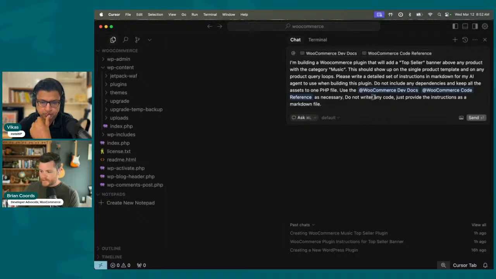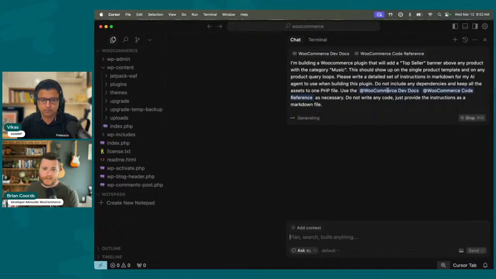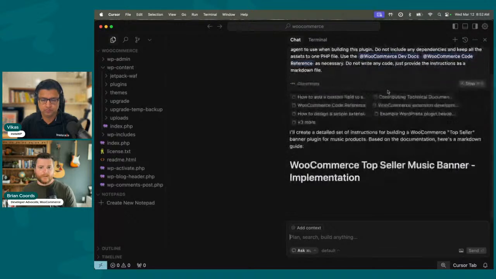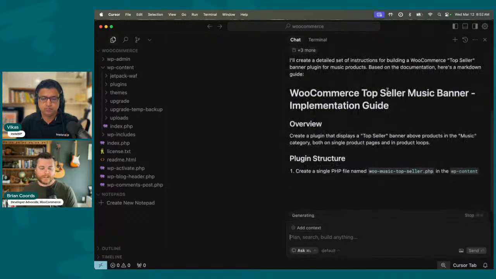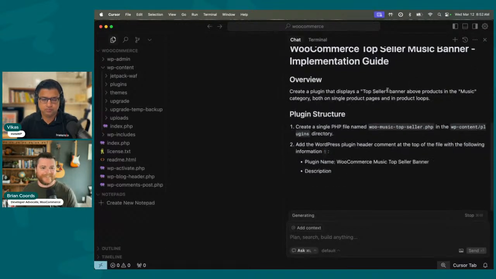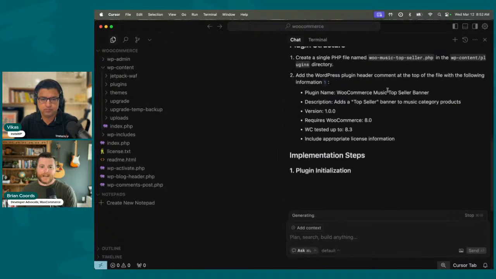And then the last thing I'll say is do not write any code. So I really don't want it to write code the first time. I just want it to write instructions. And I'll say provide the instructions as a markdown file. Let's hit send. Let's hope it does it. One thing is, I've run this experiment a handful of times. It's never going to give you the same exact thing.